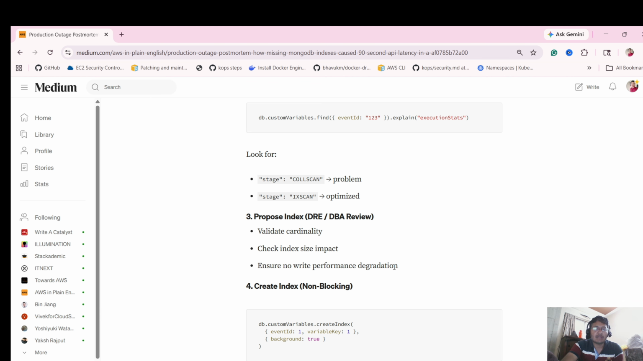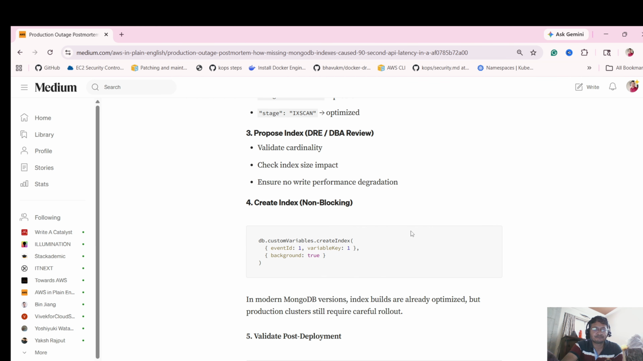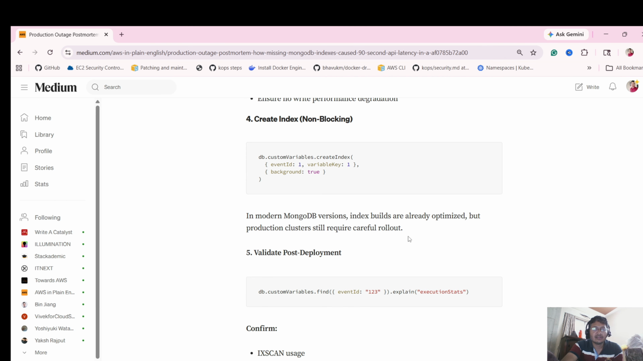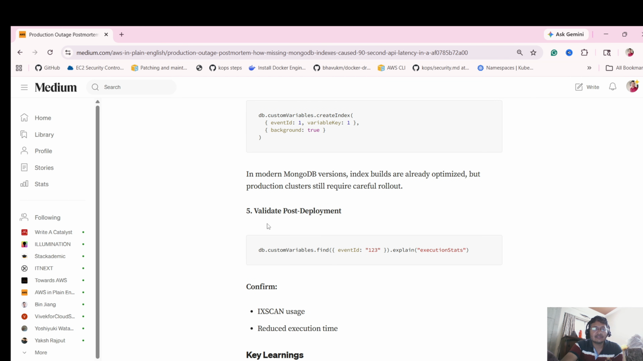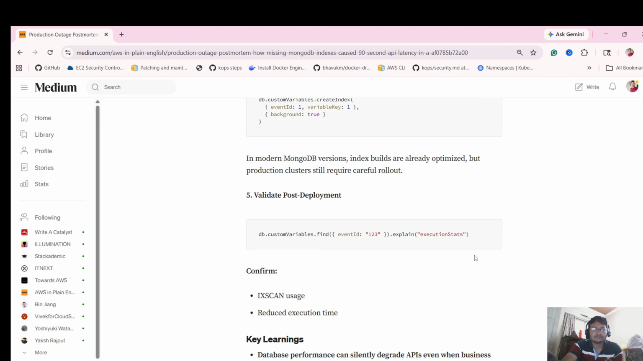I'm also not an expert on these, but I'm trying to include as much information as possible from my end. And then this is how they created the index. In modern MongoDB versions, index builds are already optimized, but production clusters still require a careful rollout. And this is how they were able to validate their changes post deployment. Once again, something related to MongoDB database indexes.